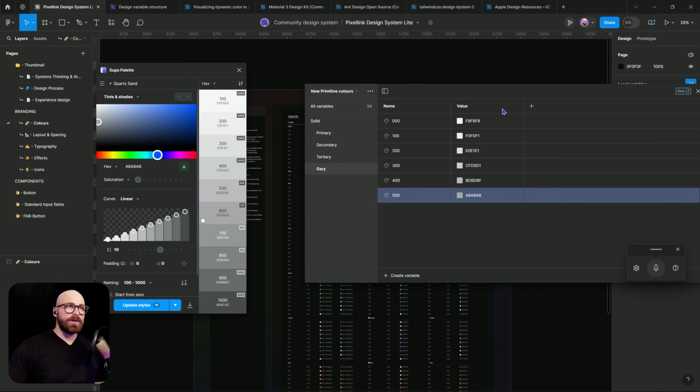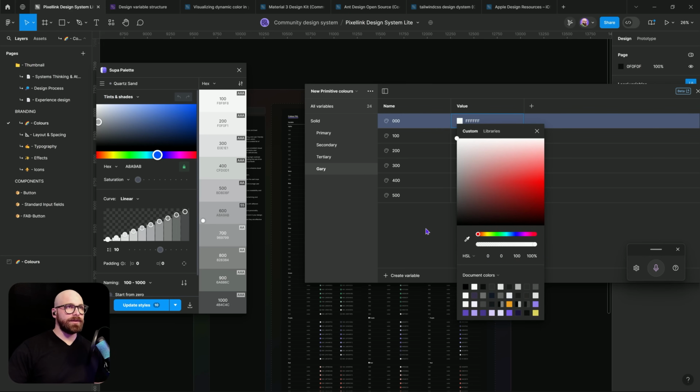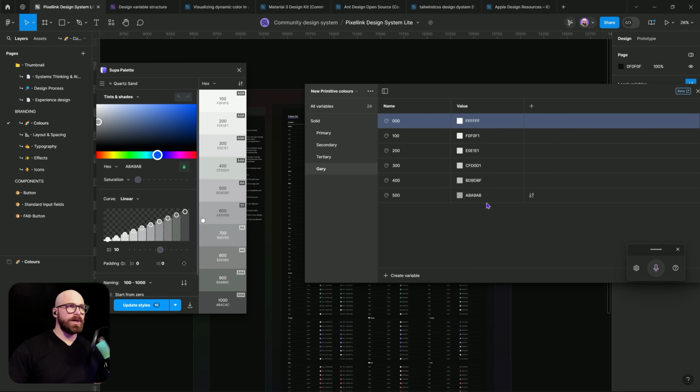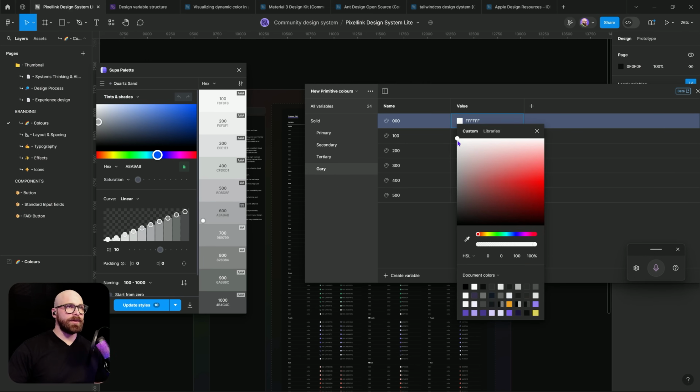So we've got this kind of grayscale there. I might punch that up a little bit more. Maybe that hits that to a white, and just a tad below it. There we go.